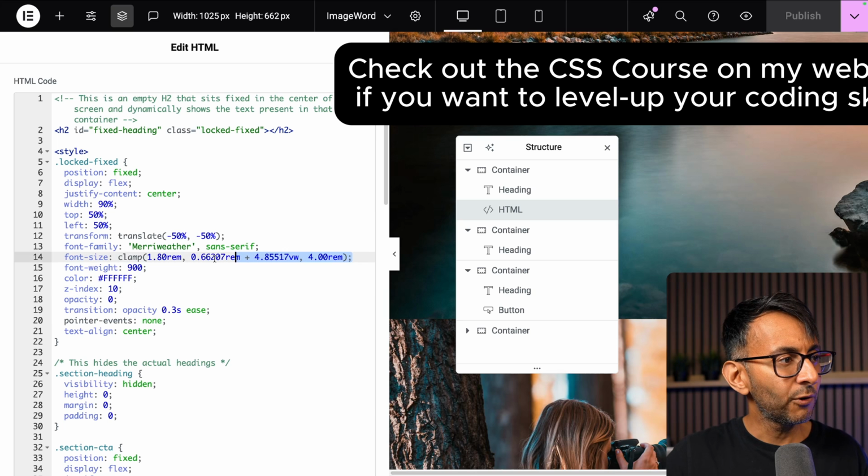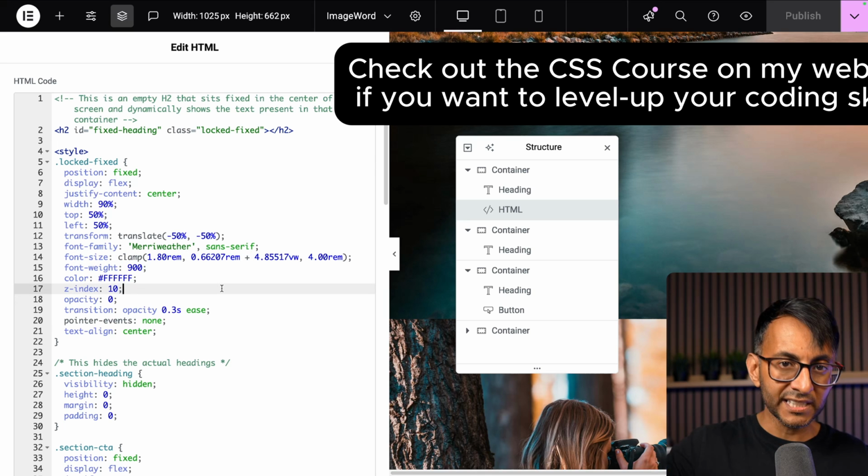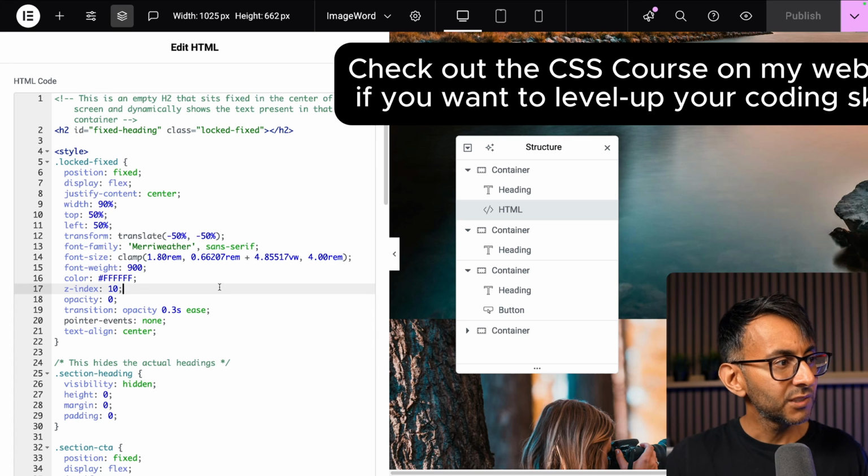I've gone and added in a font clamp, so this will now handle the desktop, the tablets, the mobile, the weight, the color, all of that. Okay, everything is done here. So that's why I'm saying don't worry about styling your headings.